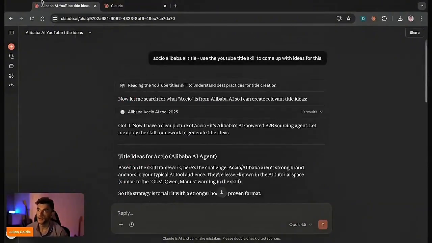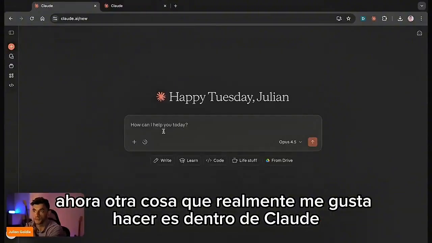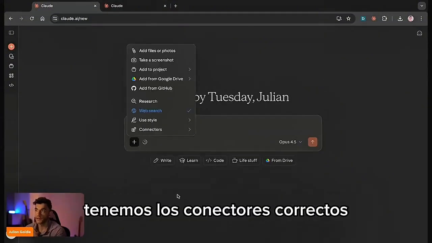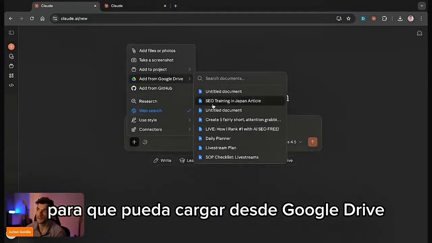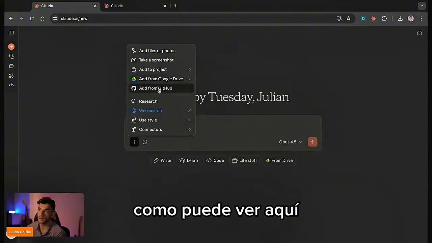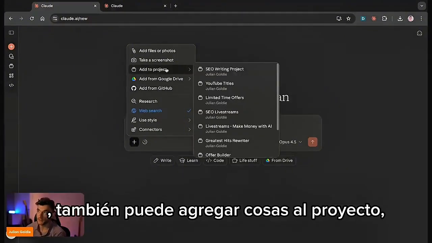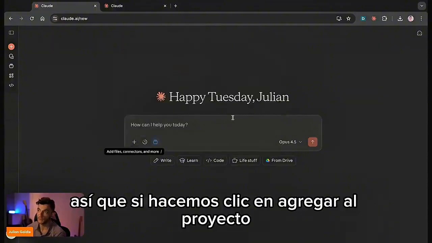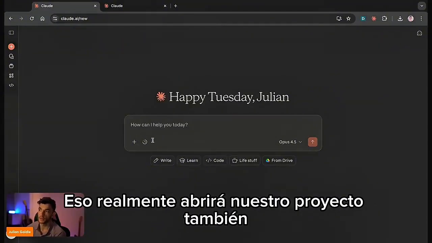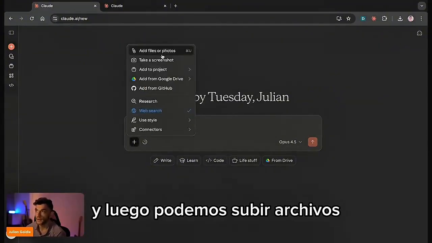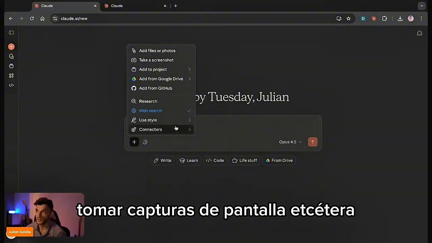Now, another thing that I really like to do is inside Claude, we have the connectors, right? So you can actually upload from Google Drive, as you can see right here. You can add from GitHub and clone repositories. You can also add stuff to a project as well, right? So if we click on add to project, that will open up our project as well. And then we can upload files, take screenshots, etc.